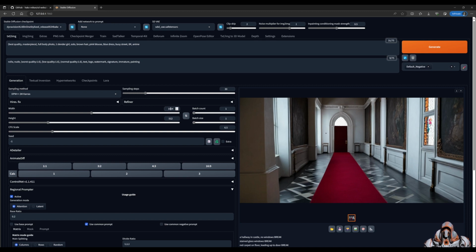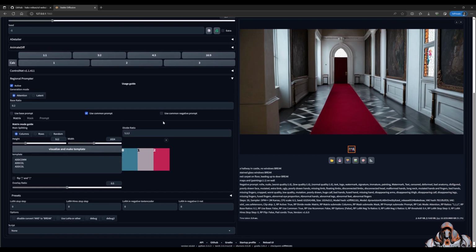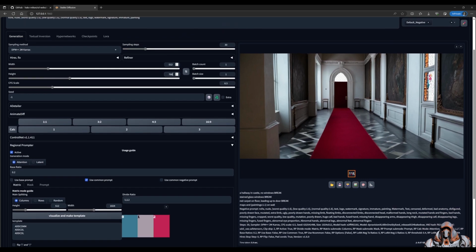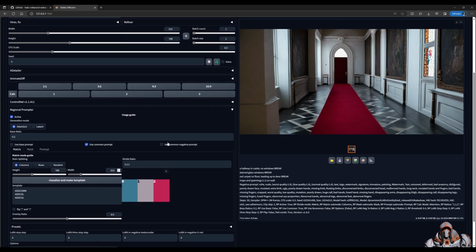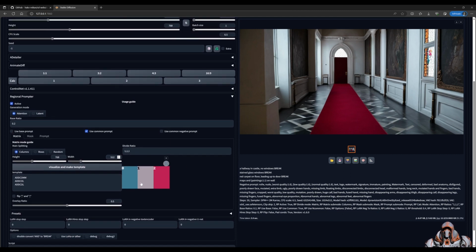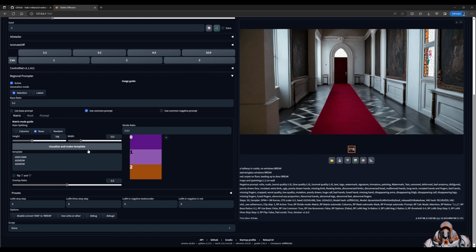Now let's change the width and height. So let's make this 512 by 768. And then you need to make sure that this height here and the original prompt don't match. So the height here is 768 and the width is 512. And what we want is still three regions, but because it's a picture of a person, we want to change from columns to rows, and we want to do that.